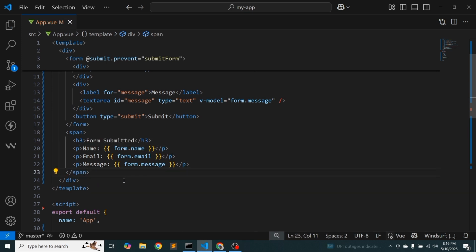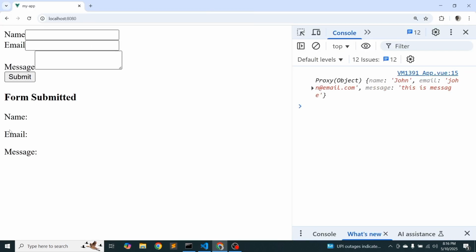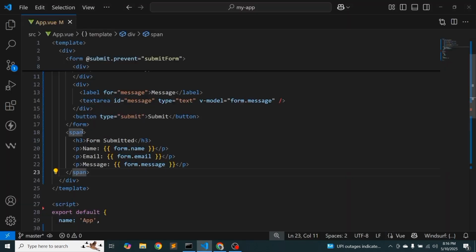So just go to the browser, and you can see the name, email, message are blank. Why blank? Actually we have not submitted anything. So I want to see these sections only when we submit the form. How can we do this? We know conditions. So when we click on submit, I need to check some condition, and based on that condition I will display these things.